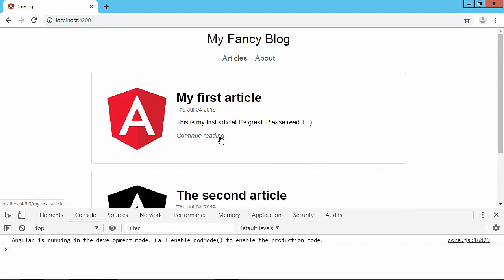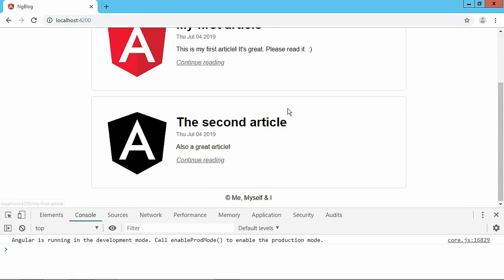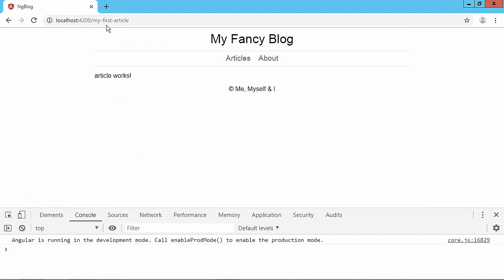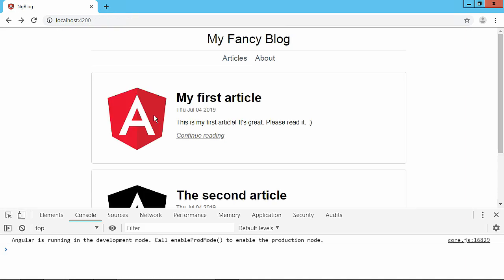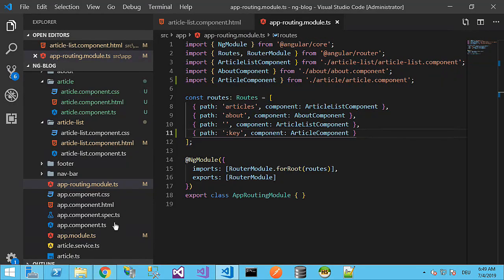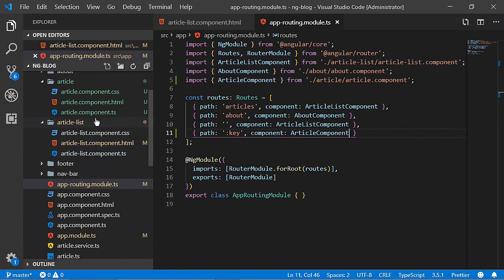And now you see in the bottom left corner that we have the link to my first article, and in this case the second article. And if I click it, great, this works. I see my first article on top and the article component is running. You see it here with article works, and the second works also. Great.